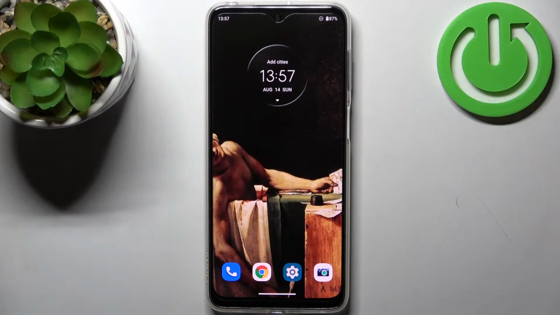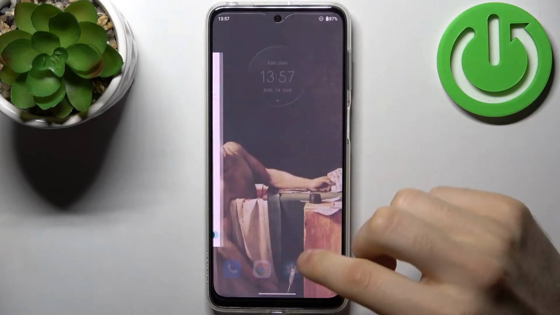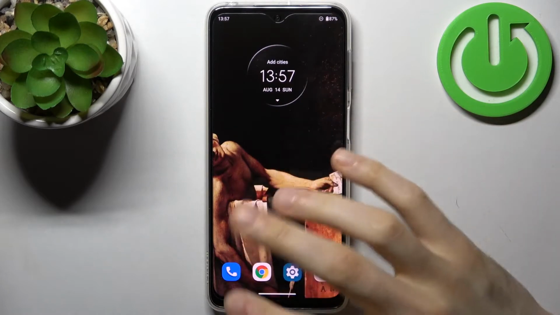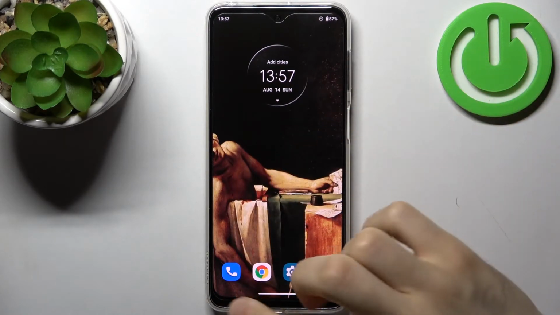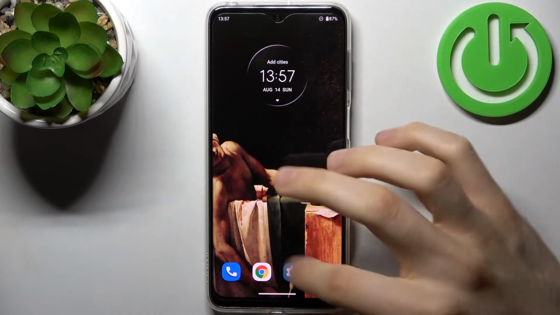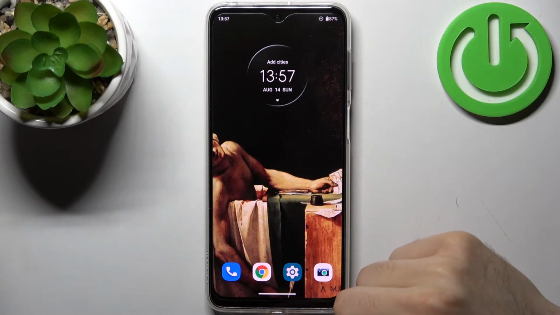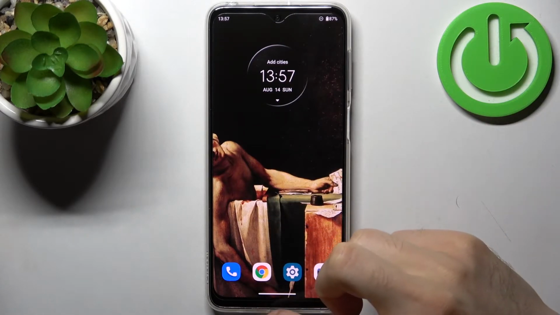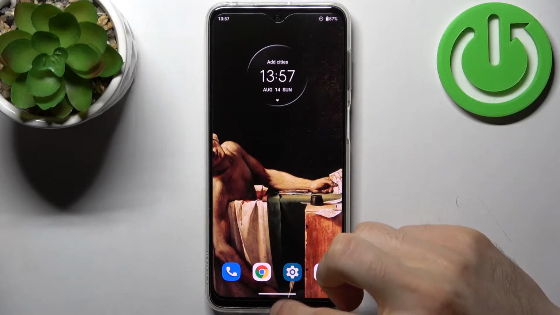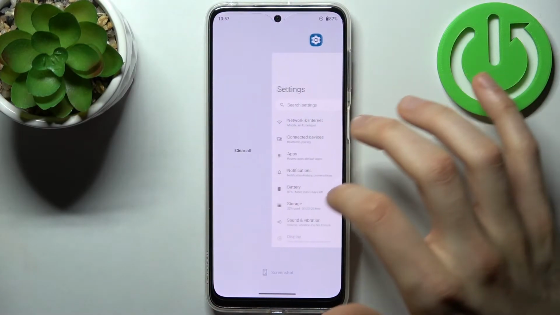So firstly, you have to access recent section. If you have 3 buttons navigation method, you will have recents button on the left or on the right side. But if you have gestures, as me, what you have to do is to swipe your finger from downside up like this and hold your finger for a second, and that's how you can access recent section.